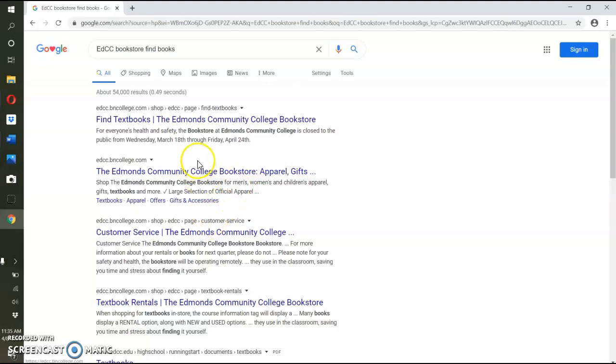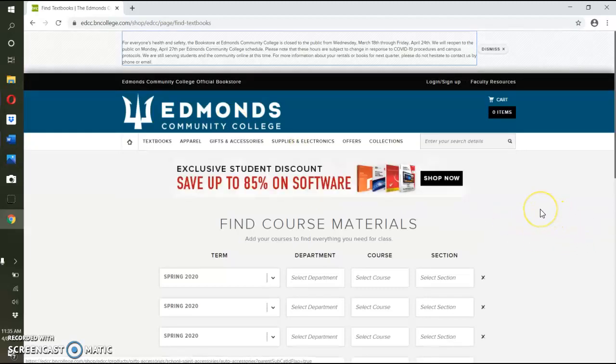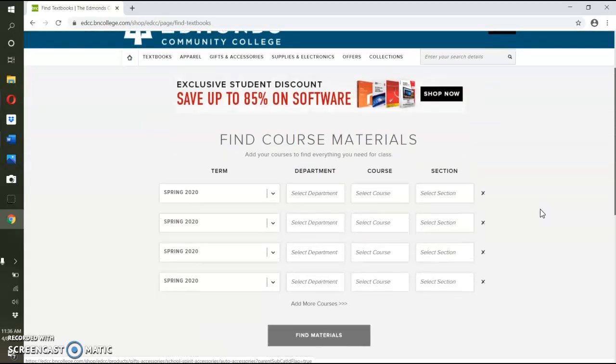The first link that you get will be this one here, Find Textbooks, the Edmonds Community College Bookstore. Click on this link. Now, here we are at the College Bookstore website. What we need to do next is follow the next few instructions. Over here it says term, spring 2020. That's what we want, so very good.